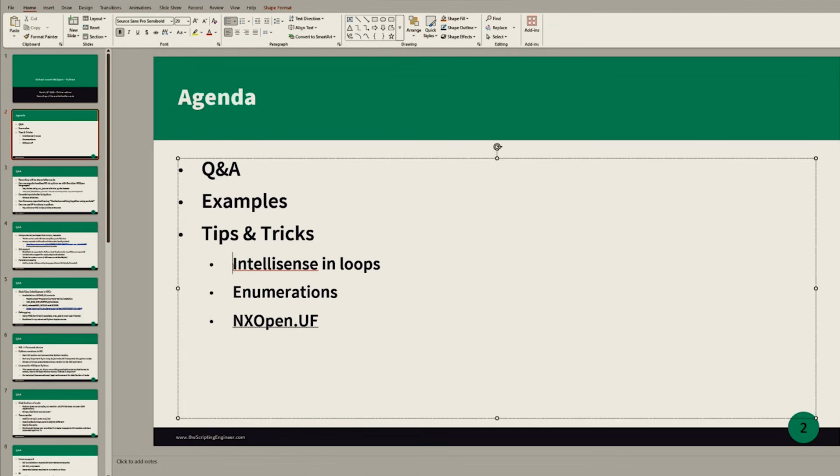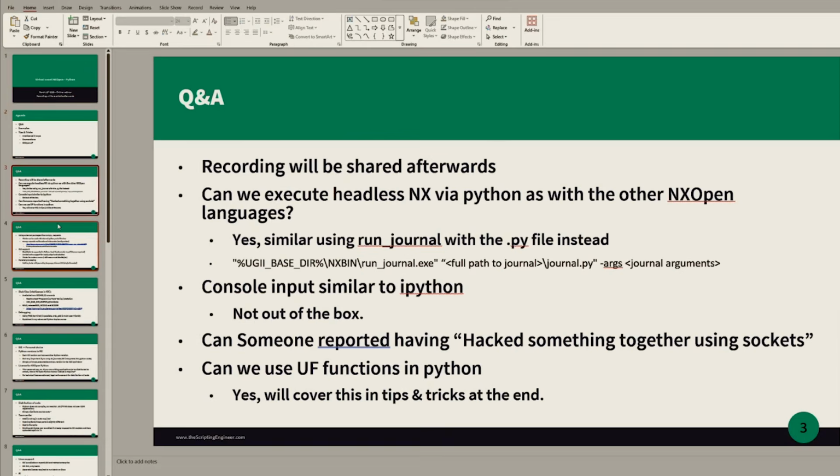A recurring question is how to get IntelliSense working in loops. I'll give some information also on enumerations and how you can actually display them without just the integer number, but the actual text. And also a short thing on how to use traditional UF functions in Python in NXOpen and the IntelliSense to go with that. Let's get started with the Q&A.